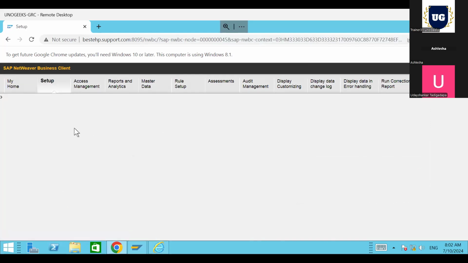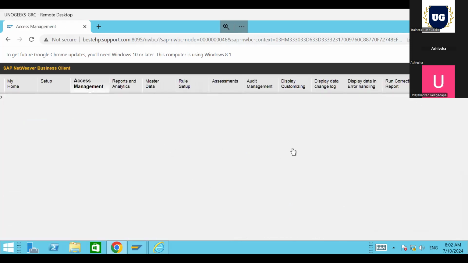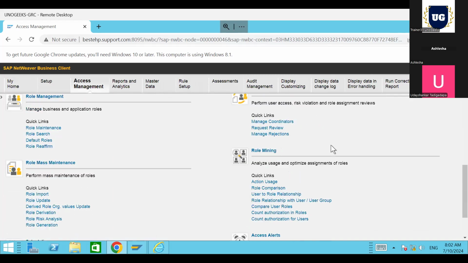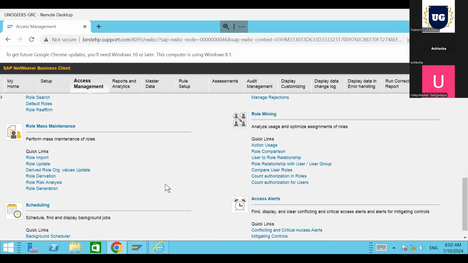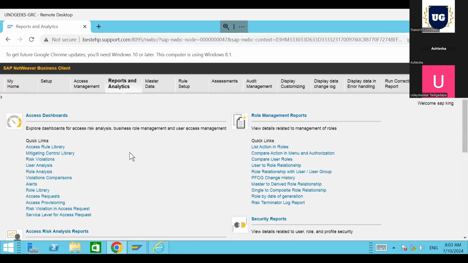All the setup related configuration is done under the setup work center. These are called work centers: my home work center, setup work center, access management work center, reports and analytics work center. All the settings related to GRC are done through this box. And for all the access related part, if you want to raise an access request or create a role in the system, so role management, all the management related activities are done through this work center. And for reporting and analytics purposes, you can use this work center.